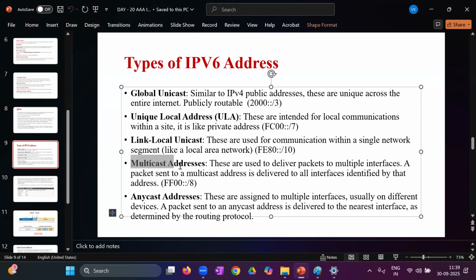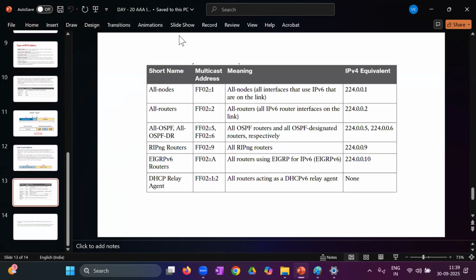See, this multicast address will be further divided. You can see here that when we talk about the multicast address, if you want to send to all nodes, then which type of address is it going to use? FF02::1. So all nodes, all interfaces that use IPv6 on the link. This IPv6 address is equivalent to 224.0.0.1 of IP version 4.